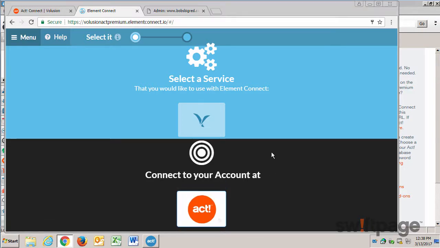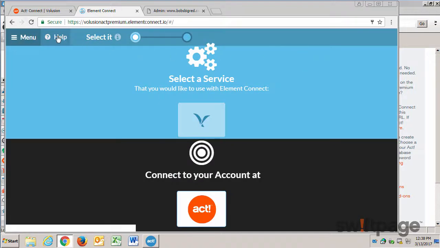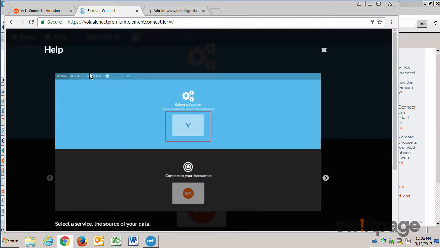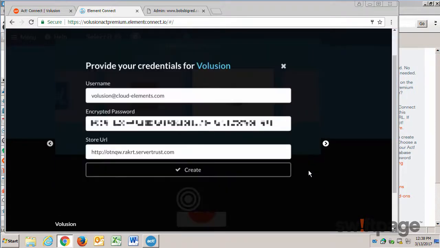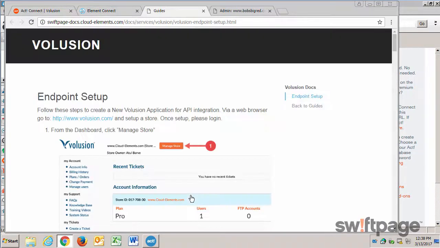Now let's go make our connection to Volusion. This is going to be a little bit more convoluted, so let me show you how to find the username, the encrypted password, and the store URL fields. First, let's close out of this login screen and then go to the Help area. Once we're on the Help, I'm going to go to the next page, and at the bottom there's a help guide which will show us how to locate that information.